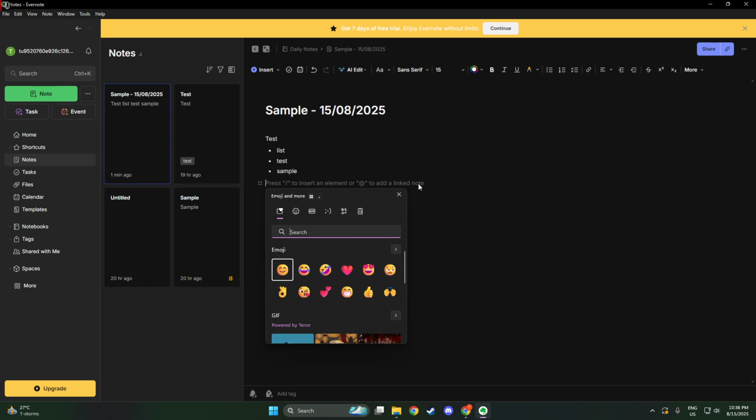Now that you have the emoji picker open, it's time to find the emoji you want to use. You can scroll through the available options to get a sense of what's in stock, or use the search box if you're looking for something specific. The search feature is particularly helpful if you have an idea of the type of emoji you want to use. Type in keywords like happy, dog, or heart, and watch as the results refine to show you related emojis.